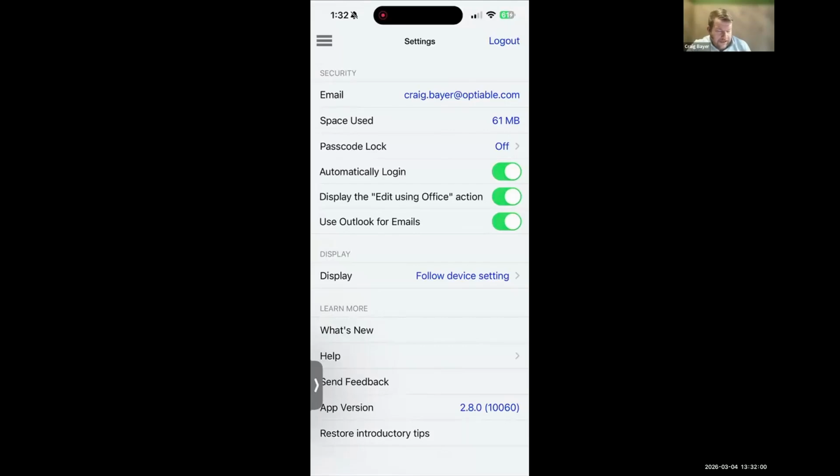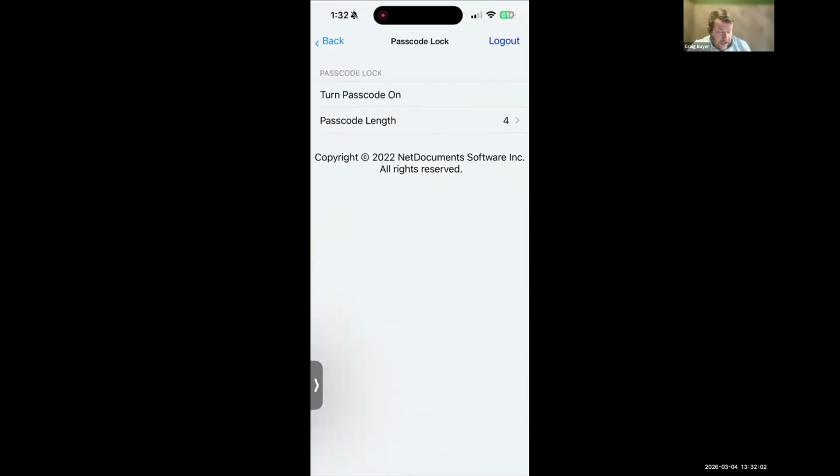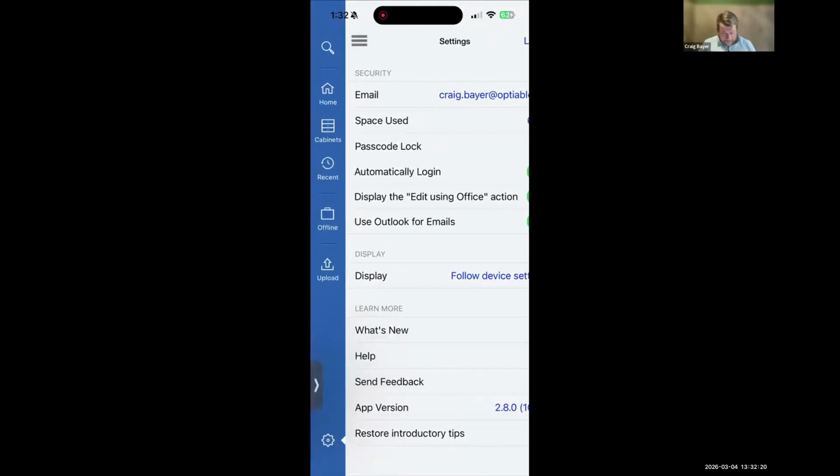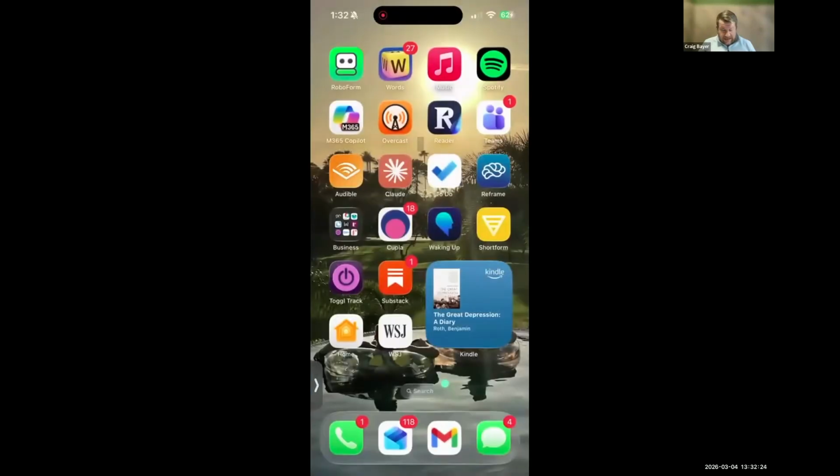Now, if I turn on passcode lock, I think then I also get the biometric example as well. But I've got my iPhone set to lock and NetDocs is hidden. I'm not really that worried about it. Once you get into my iPhone, I don't know if I need to have another password again to get in there, but that's all up to you. All right, that is really the NetDocs app.